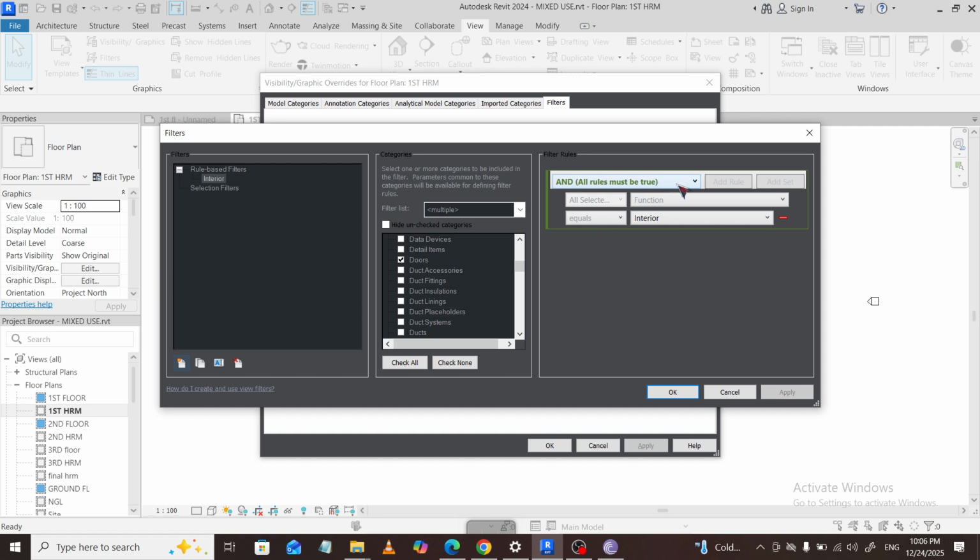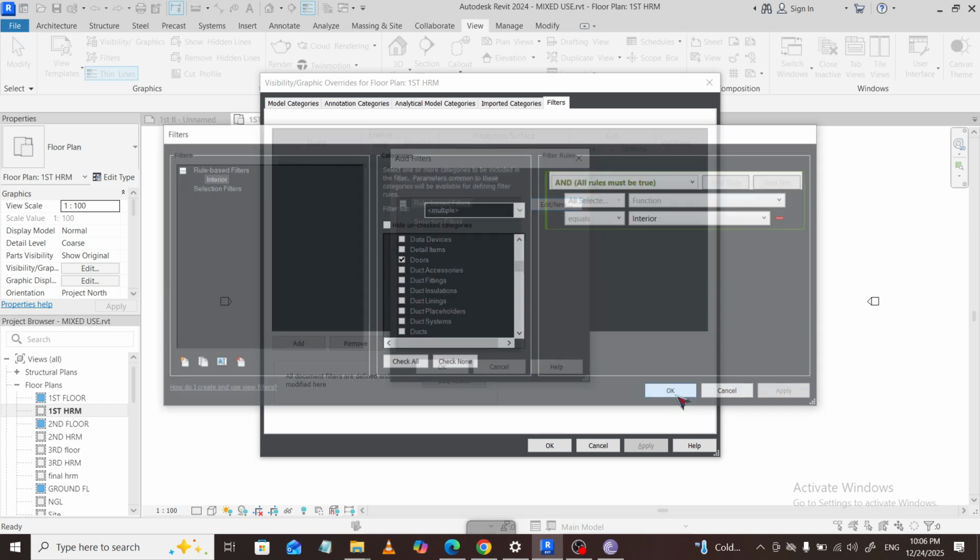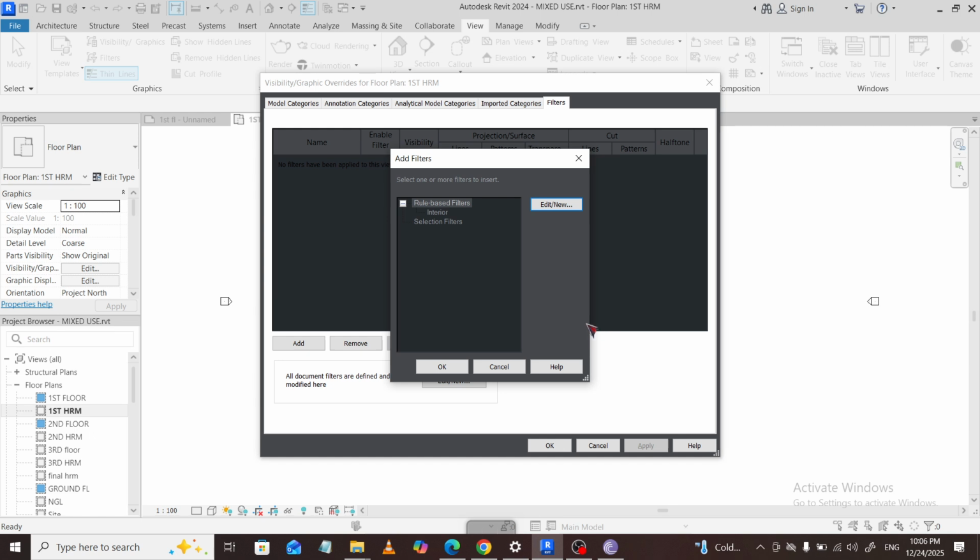Keep an eye on whether your parameter is a type or instance parameter and use the right operator: equals, contains, or begins with. So the filter catches exactly what you intend. When you're done, close the manager to return to the Filters tab. Select your new filter from the list you added and make sure it's checked so it's active in this view. This is where the magic happens.